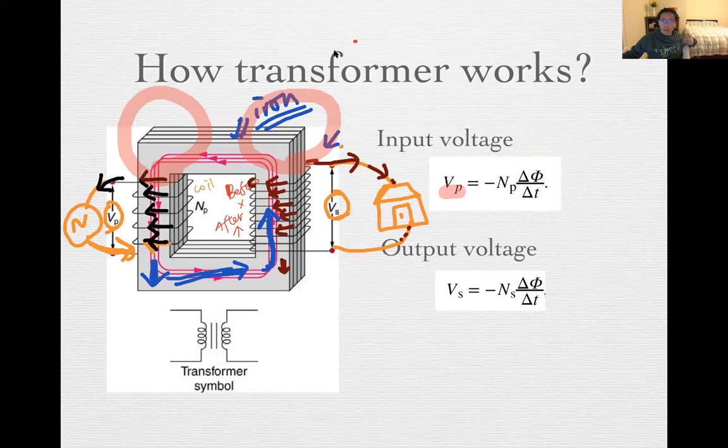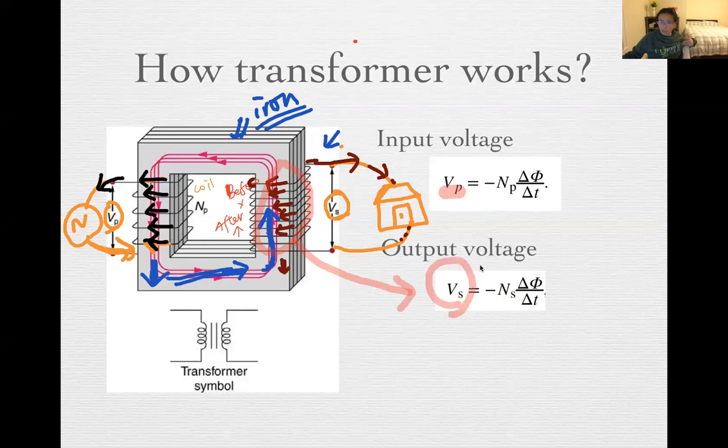And similarly, I can look at the second part. The second part, I will also induce a voltage, which we call the secondary voltage. Each loop will experience a flux change as delta phi over delta t. Now you have so many loops, so this will be the total magnetic flux change that you will experience, which is your voltage.